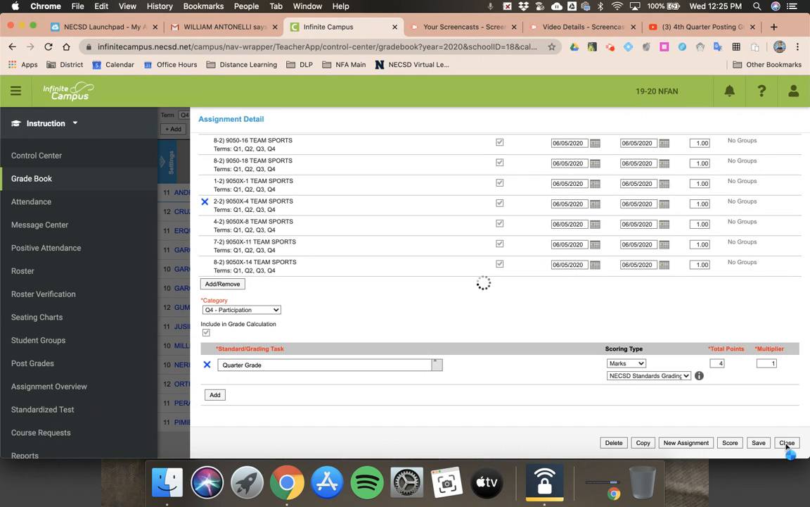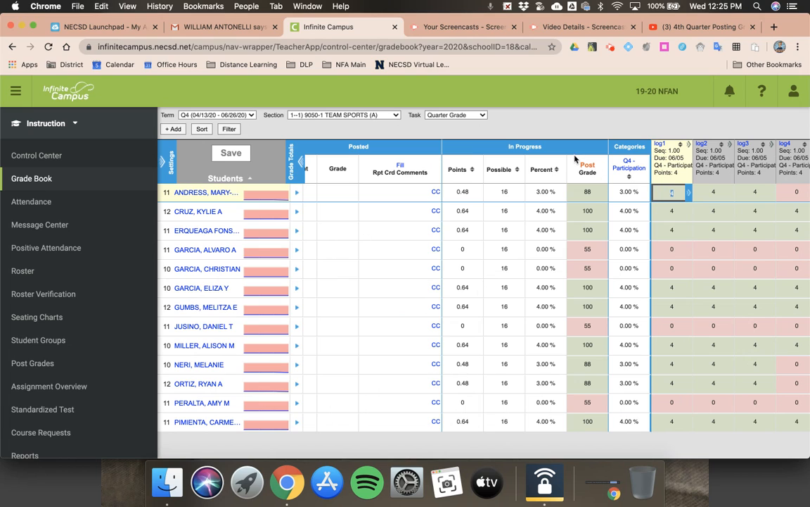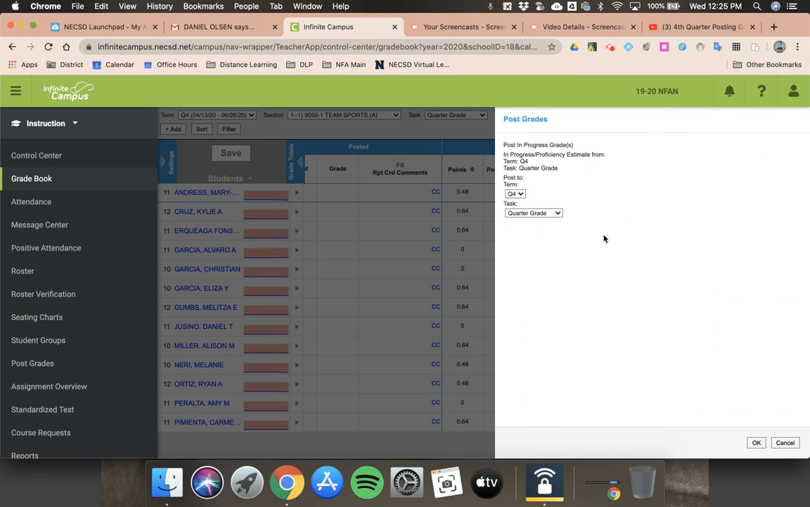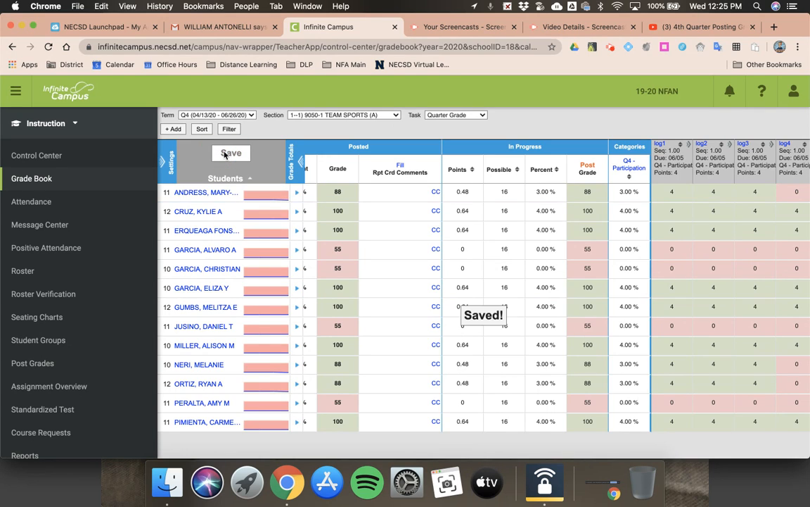So once you have checked everything in your gradebook, you've entered all of the assignment grades in correctly, and your scoring type is on marks and any CSD standards for every single assignment, you can click the post. Once you click post, and again, you can do this many times, you want to make sure it's to post a term, quarter 4, quarter grade. I'm going to select OK, OK, and now I have to save.